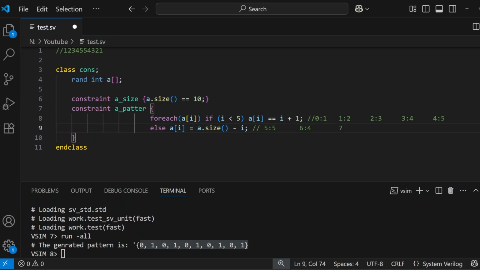Then the next one will be 7, and for 7 also it will happen like this. The size of the dynamic array A, which is 10, minus 7, and we will get 3. Then simultaneously for the next one, which is 8, we will have 10 minus 8, which is 2. And then finally for 9, we will have 10 minus 9, which is 1.